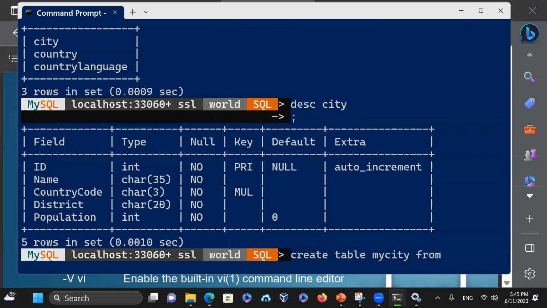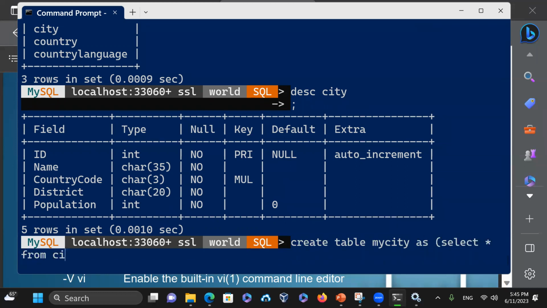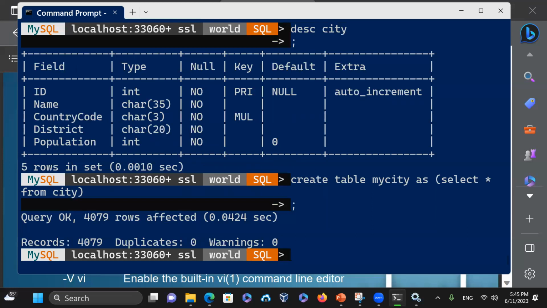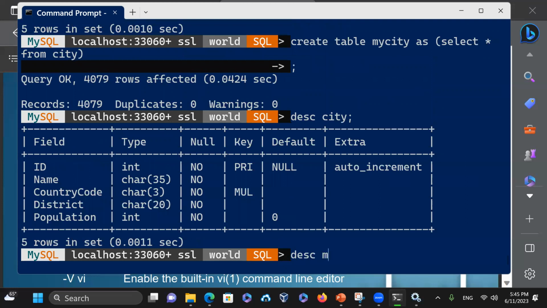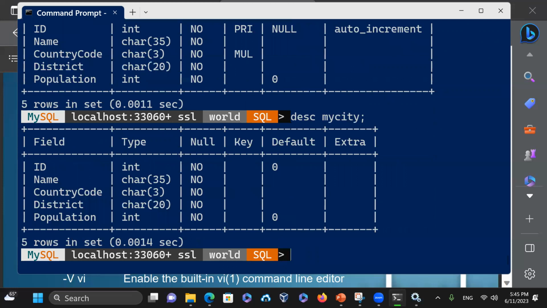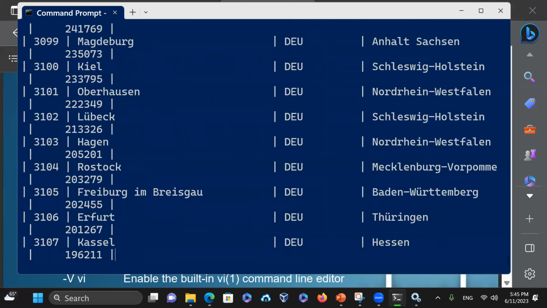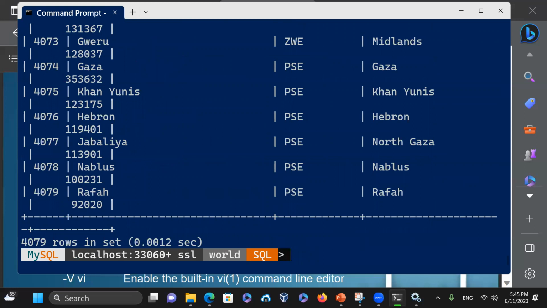from city, not from city, as, and then select star from city. That will just create that table, and then it says it was created. So now describe city, describe my city, my table called city, it is the same there. So select star from city is going to return 4,079 rows, and then my city also should have 4,079 rows. So everything is there. And now I'm going to drop that table.